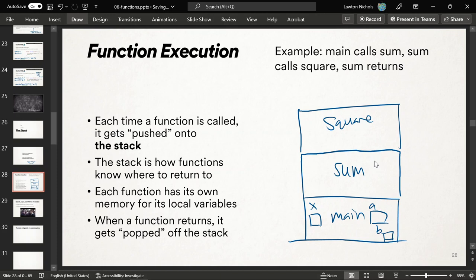And then maybe sum has some variables also called a and b. They're separate. You can have different names. You can have the same name for different things in different functions. They're separate places in memory. Maybe square has its own little x variable. So that's where memory lives as well.